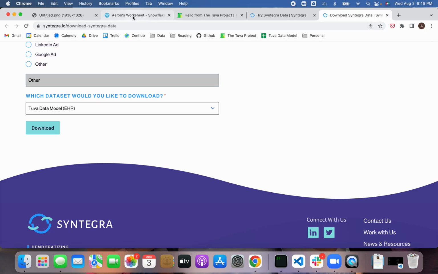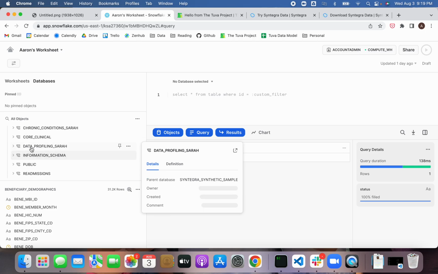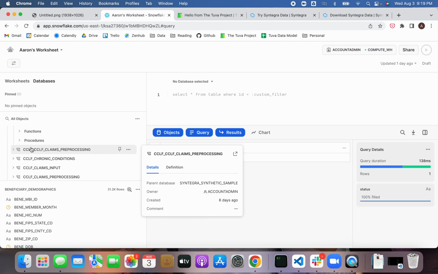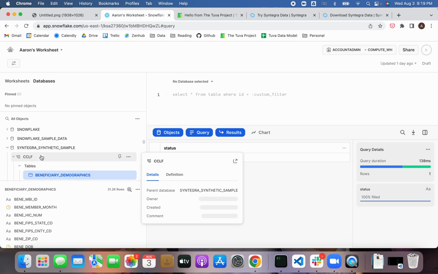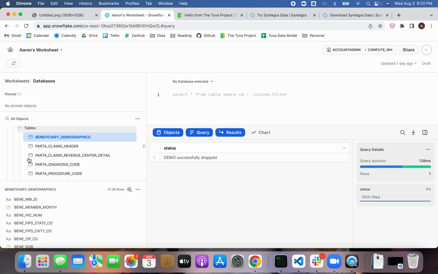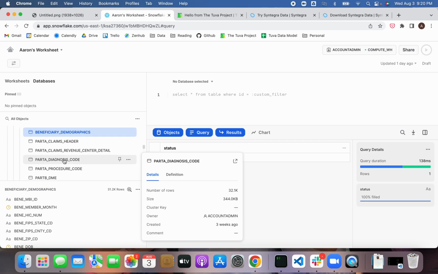I've already done that, and I've already loaded that data into a Snowflake instance in a database called, if I can scroll up, Syntegra Synthetic Sample in a schema called CCLF. So these tables, beneficiary demographics, Part A claims header, etc., these are the tables that you would get if you were getting raw claims files from CMS. You would be getting files just like this. And so I've already taken the step of loading this data into our Snowflake instance.